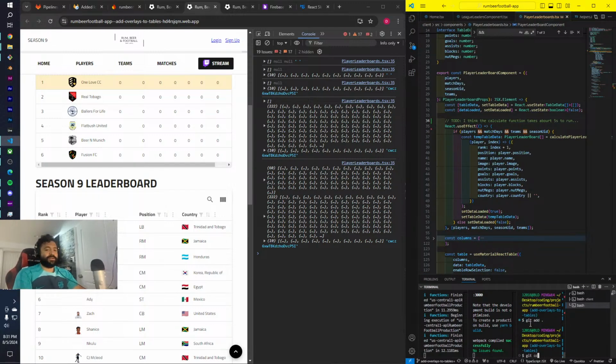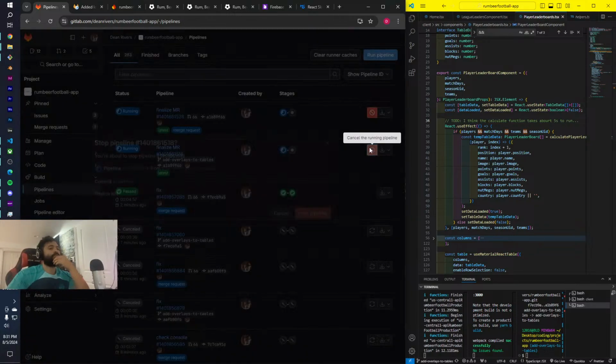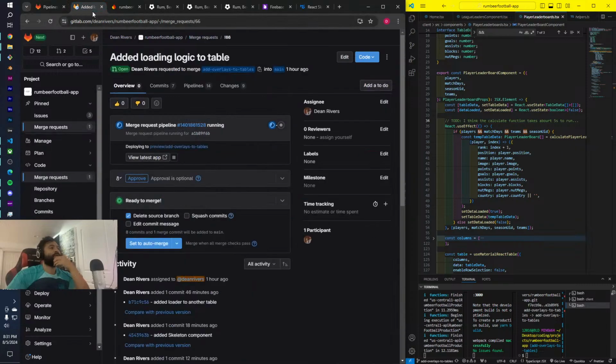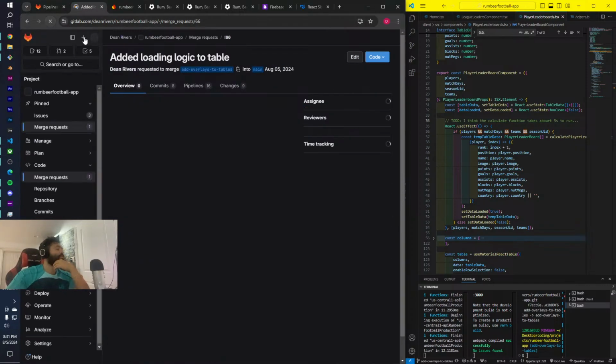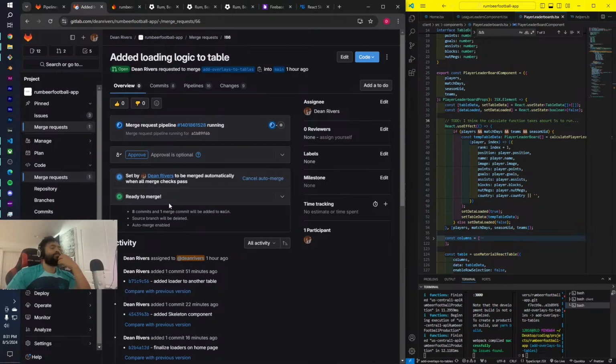Anyways, git add, git commit, finalize mr, git push. Nice. Let me just kill these two things. Stop this pipeline. Then over here, I'm gonna refresh. Then I'm just gonna set to auto merge. Alright, I think that's it.